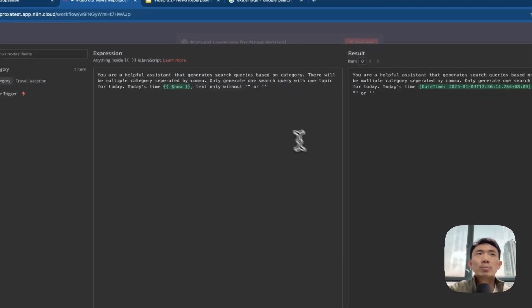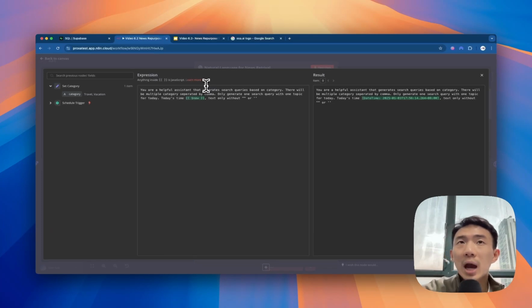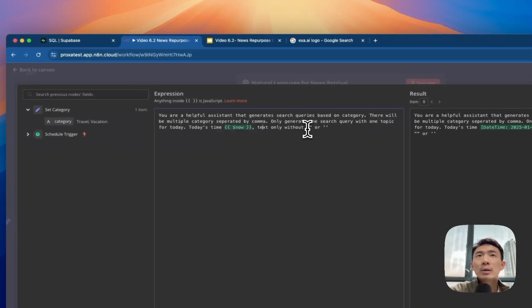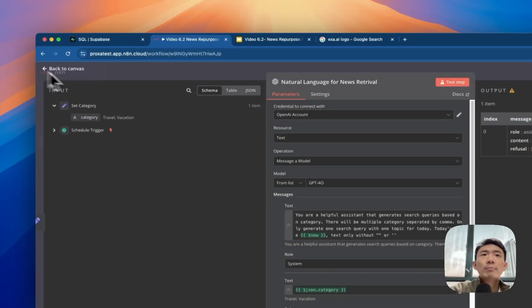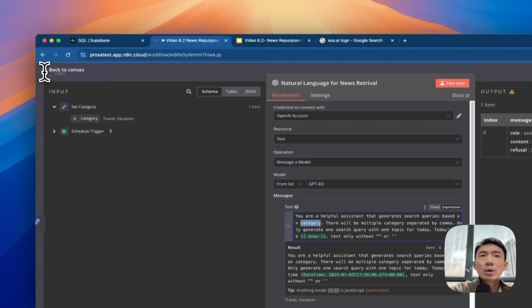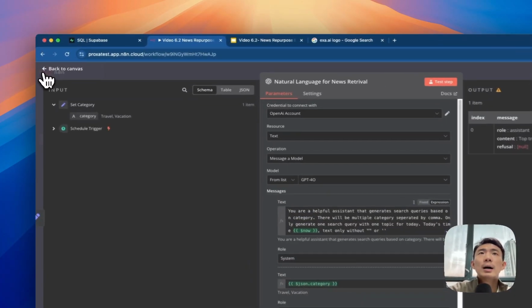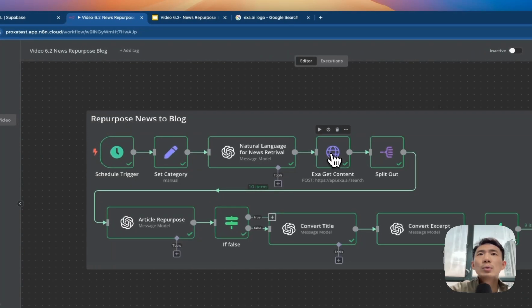So this one is the prompt. You are a helpful assistant that generates search queries based on category. And there will be multiple categories separated by comma. Only generate one search query with one topic for today. Today's time is now, and it outputs text only, without these double quotations. And then, so basically, the category is the one that we mentioned at the previous stage, which is travel and vacations. And then we can go to the next node, which is Exa.